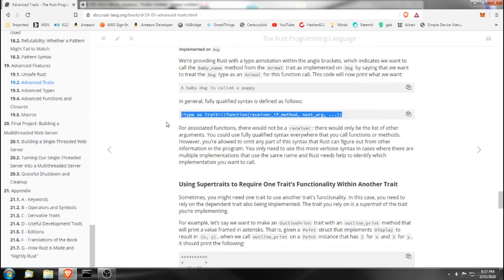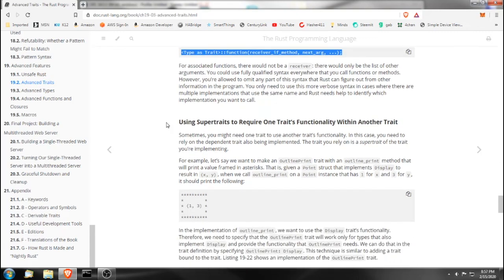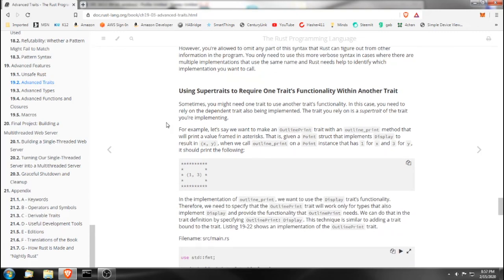Using supertraits to require one trait's functionality within another trait. Sometimes you might need one trait to use another trait's functionality. In this case, you need to rely on the dependent trait also being implemented. The trait you rely on is a supertrait of the trait you're implementing.